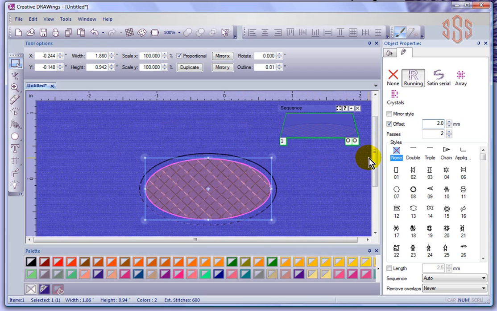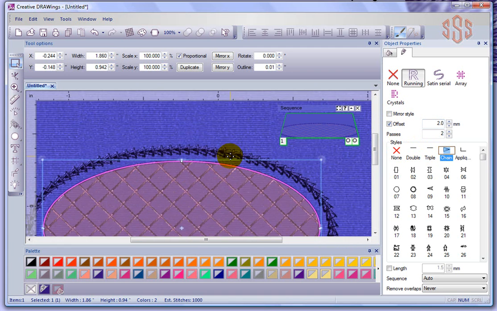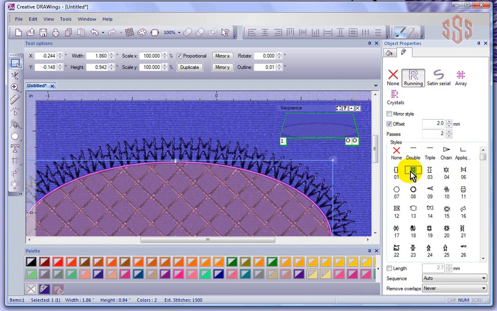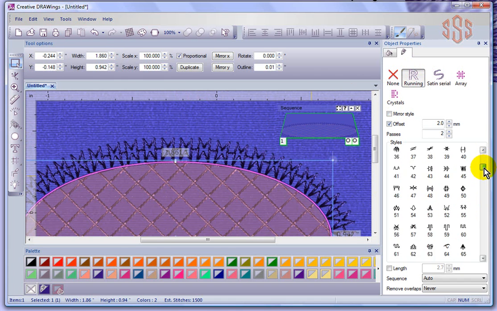So for example, if I click on this, you'll see here that we get the chain, or the applique stitch, or all sorts of different types of stitches that can be applied as the style of running stitch. So you can see there's quite a large list of little things that can be applied along your run stitch that give you different types of stitches and looks.